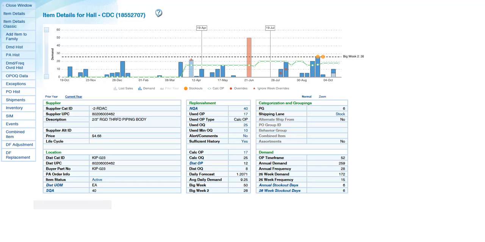The question mark at the top of the page is where you can find the online help, which will outline all of the various topics that we have discussed. That concludes this module.